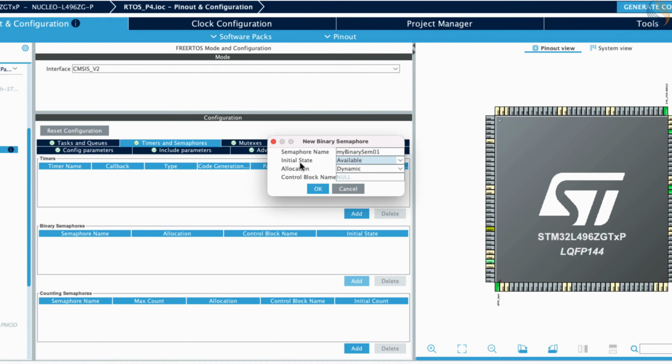If we set the initial state to available, the first task that tries to take it will succeed immediately. If we set it to depleted, the semaphore must be released by some task before any other task can acquire it. We will set it to available so tasks can acquire it without any issues. Keep the allocation set to dynamic so the semaphore takes its memory from the FreeRTOS heap.